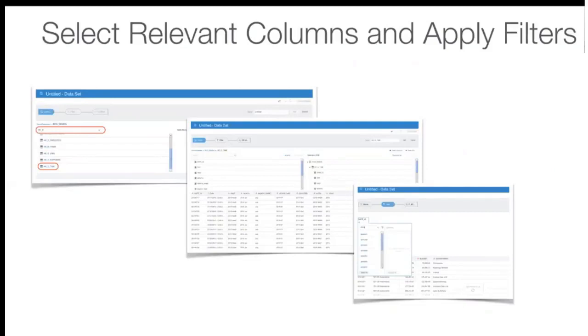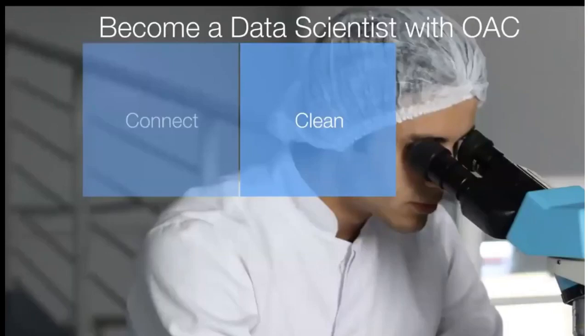Not only can I connect, I can also select which columns from which dataset I want to use, and I can also apply some filters if I want to exclude some data. Once we connected to the data source, it's time to clean.